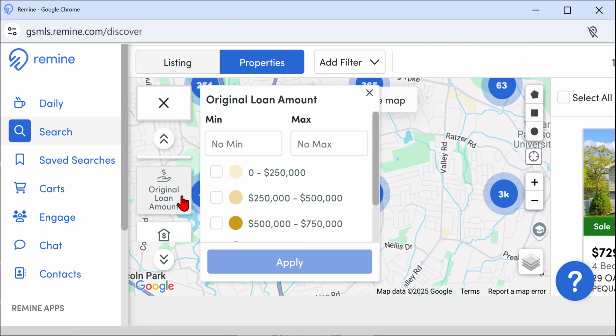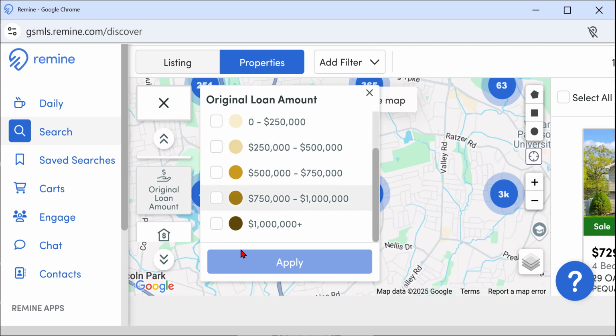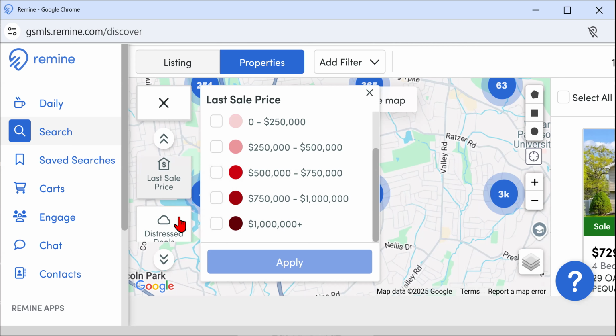Original loan amount, right? Again, this could be useful for a number of different things. I don't really use this too much. If somebody took out a loan 250 to 500 years ago, it's probably worth way more. Last sales price, right? Again, if you're just looking at history, if you want to narrow it down that way.